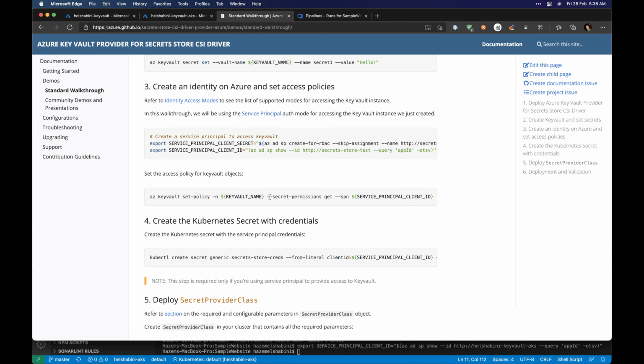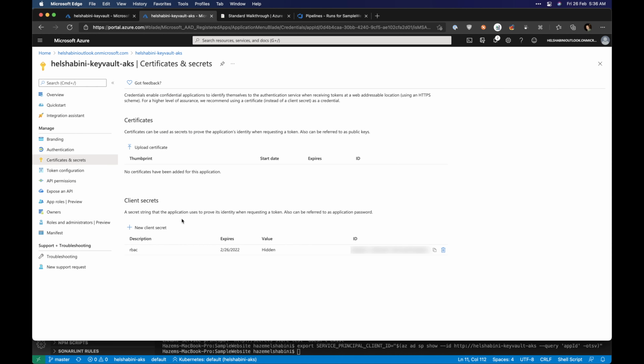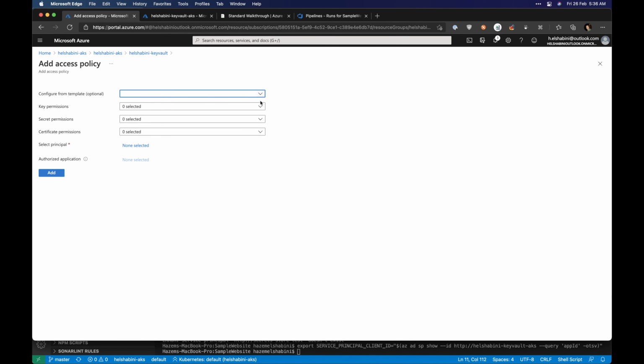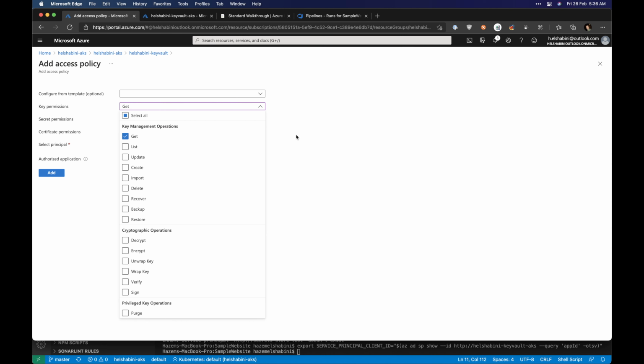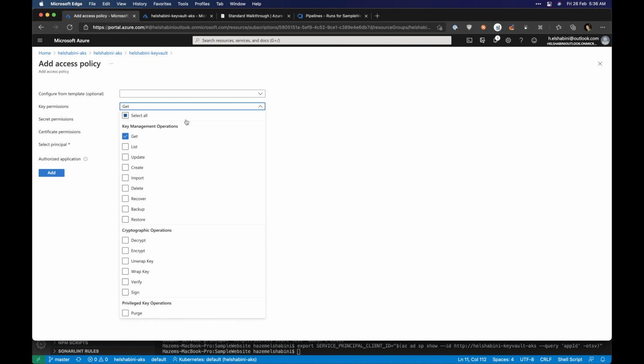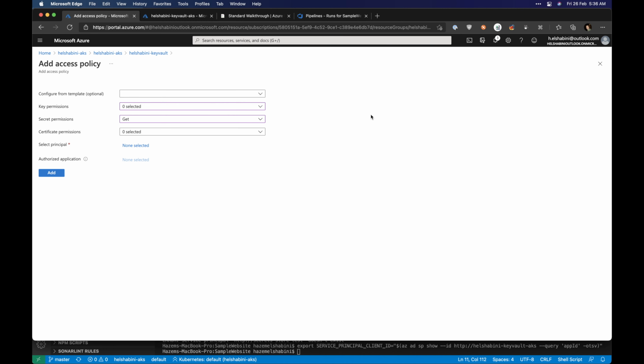And now we need to set the policy. You can do it from here. I'll also do it from the interface just to show you exactly what it entails. So we add an access policy, and I don't want to use a template. The access policy can only get secrets. That's the only thing it needs to do. If you're using an ingress for certificates and so on, you're going to have to add get keys and also get and list certificates, I think. But you don't need to do that right now unless you actually need to grab certificates from the Key Vault. For now, secret permissions is get, and that's all we need.